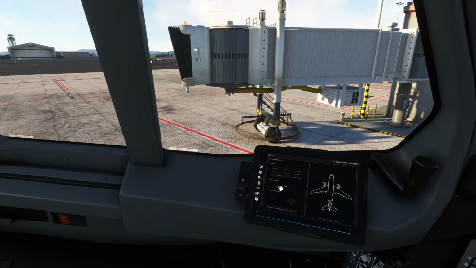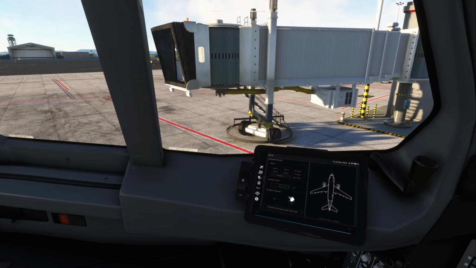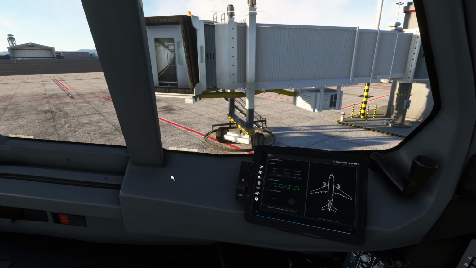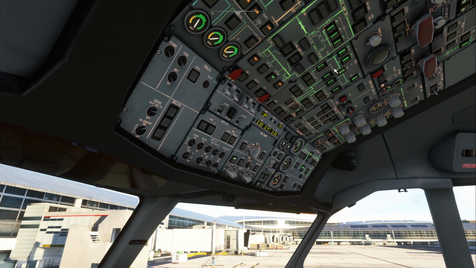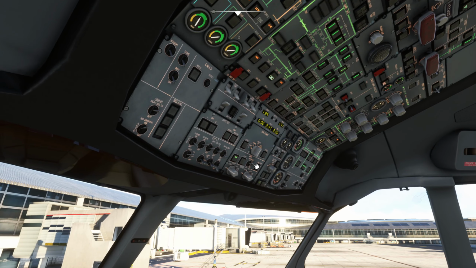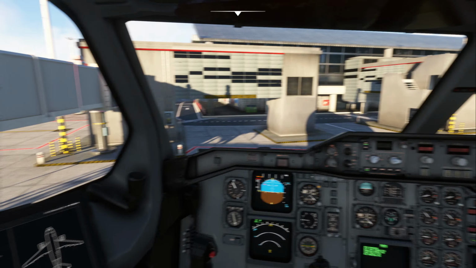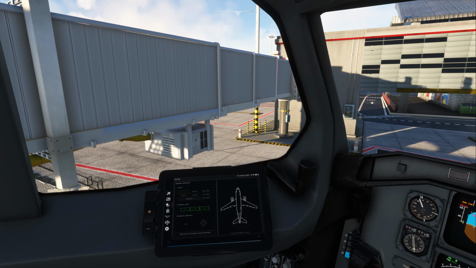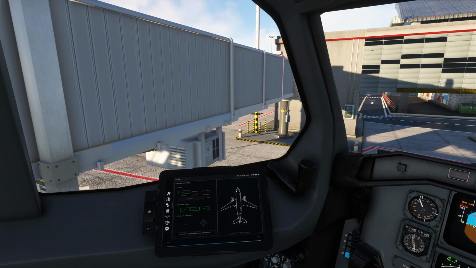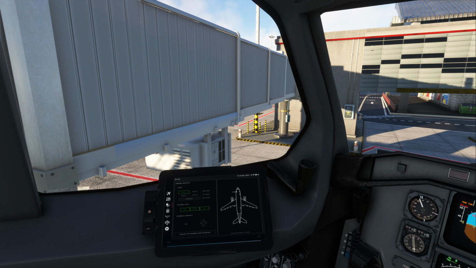Over onto the APU power. Got the jetway connected, ASU and a GPU. GPU is connected, APU goes offline. There we go. Now let's check Volanta. 184 feet per minute, that's significantly better than my last one, but then again I was forcing that flare to be very nice and long.